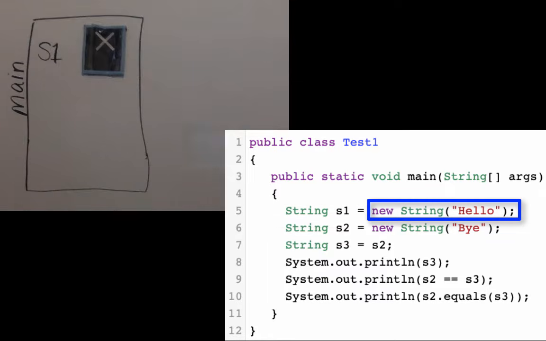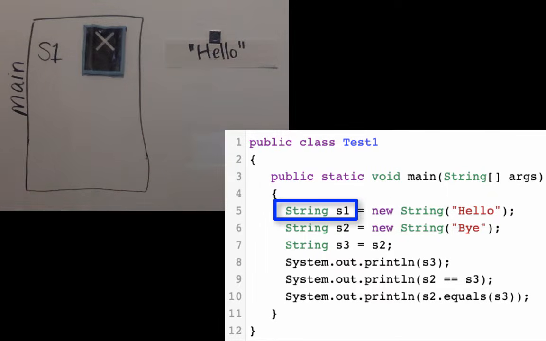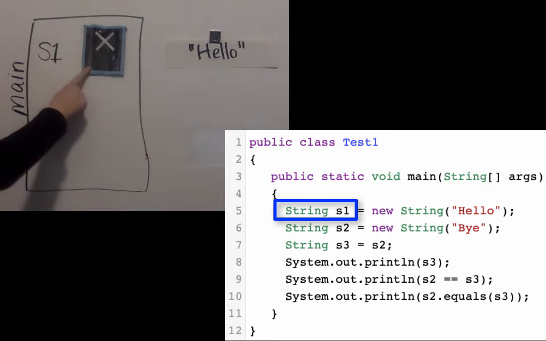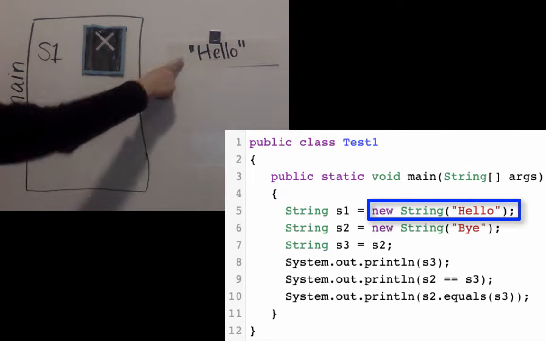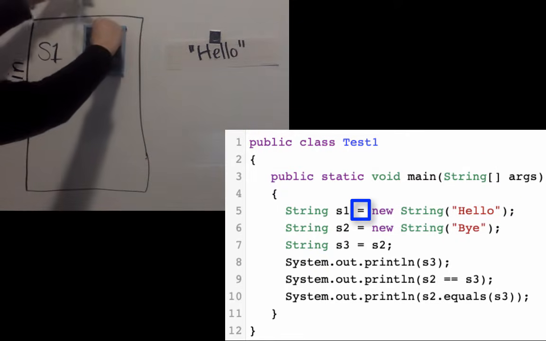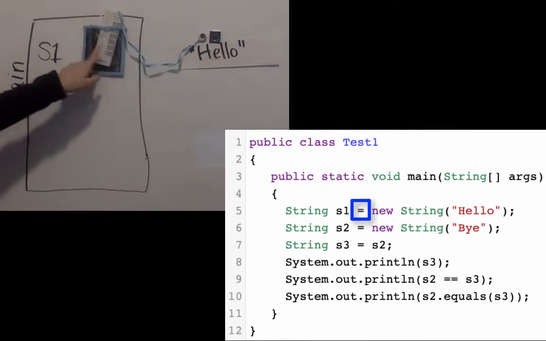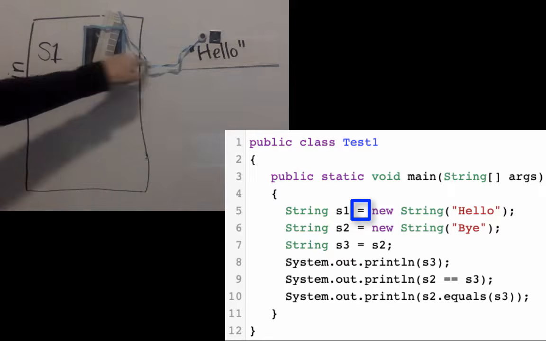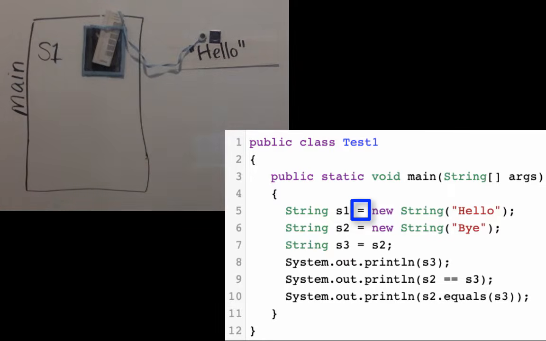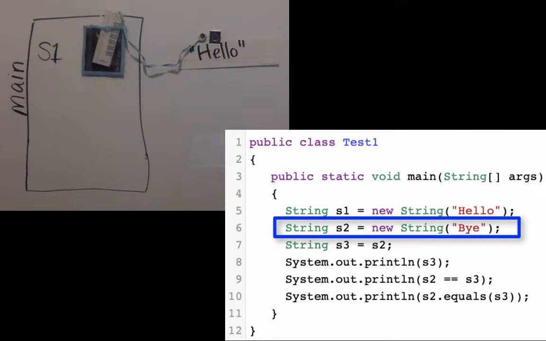Now I go to the right-hand side and I say new String("hello"). So that makes a new string, which I'll represent like that, and it has hello. So we did the left-hand side, which made that variable for us, then we did the right-hand side, which made the string, and then the equals sign, that assignment statement, gives us a reference: s1 now references that string hello.